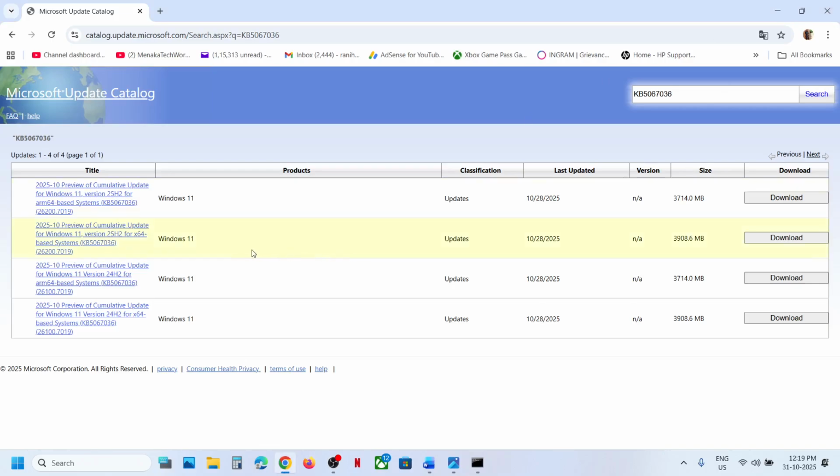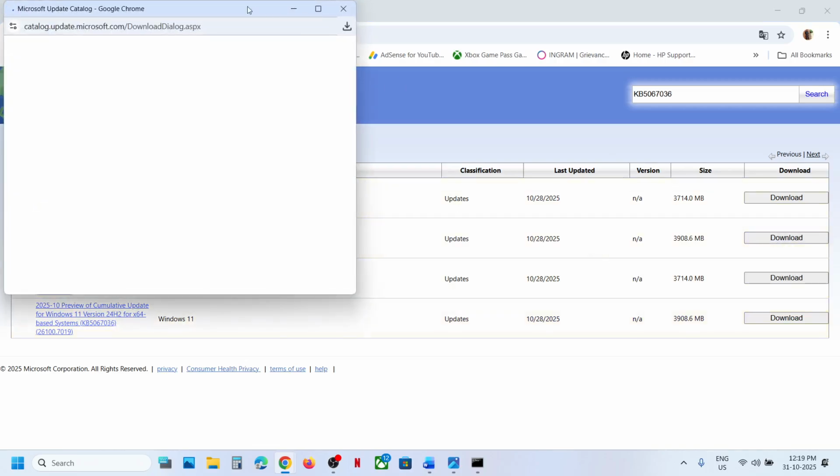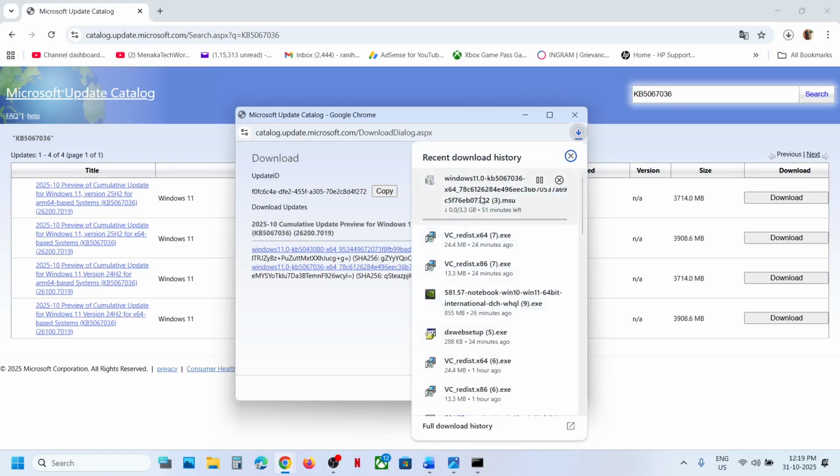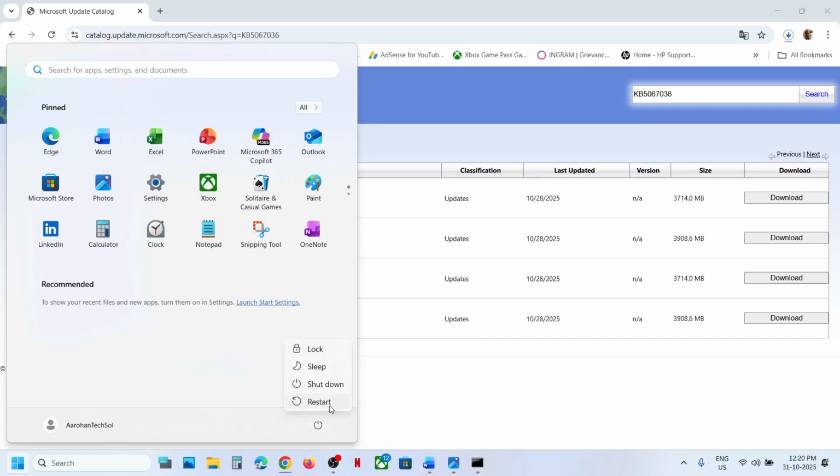Now for me it's Windows 11 version 25H2 x64 based system. This is the right one for me. Now if you have Windows 11 version 24H2 x64, then this is the right one for you. For me this is the right one. Click on download and then click on this and click on the update KB5067036, and then you can download this file. Once the download is complete, you can click on this file, follow the on-screen instruction, and you can install this update manually. And once that is done, restart your computer and then check.